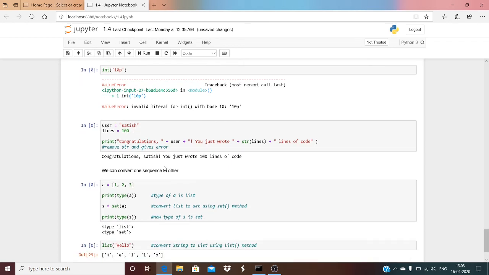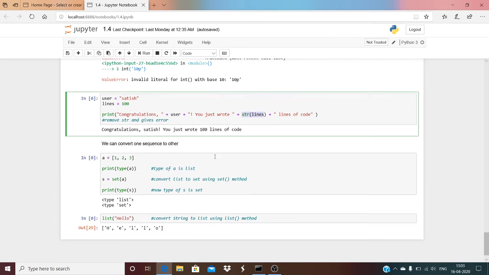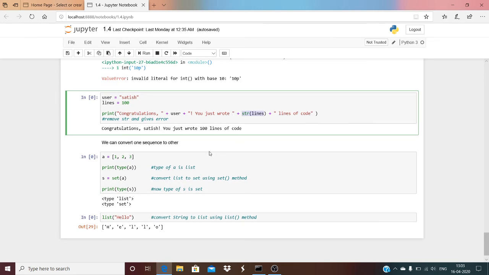This is an example. We take a variable called user and put a string value Satish, take lines and put an int value 100. Then we print congratulations plus user, as in the value Satish, plus what we just wrote, plus str(lines). It means string value for lines. Lines you can see here is int, but we are changing it to string, plus lines of code. The output shows congratulations Satish, you have written 100 lines of code. So yeah, this was an example of conversion.